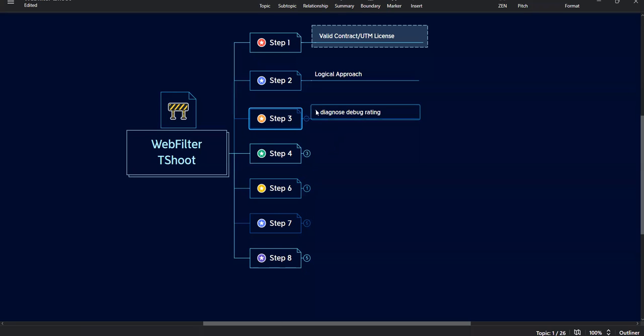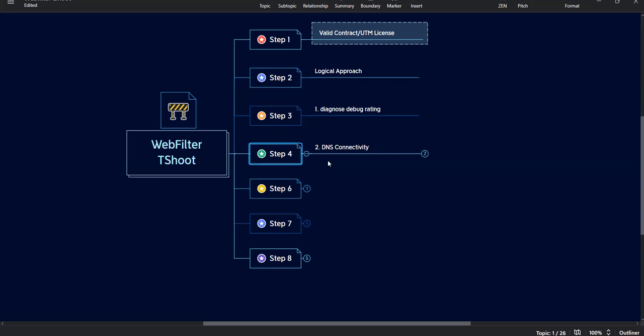Now, the next thing is that once we get into the diagnose debug rating, we just wanted to make sure. See, diagnose debug rating in some way or the other is related to your step one, right? Do you have the valid content license or not, right? So, diagnose debug rating helps you understand whether you are able to communicate properly or not, and whether you have the right licensing or not. Okay, let's look into this next step, which is called DNS connectivity. See, web filtering is all about website URLs, right?